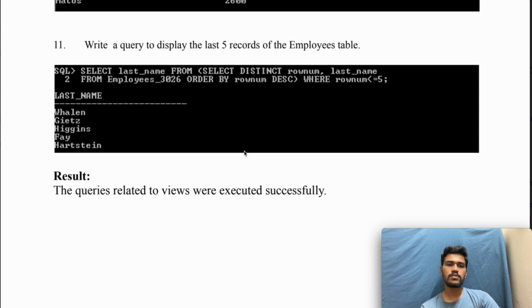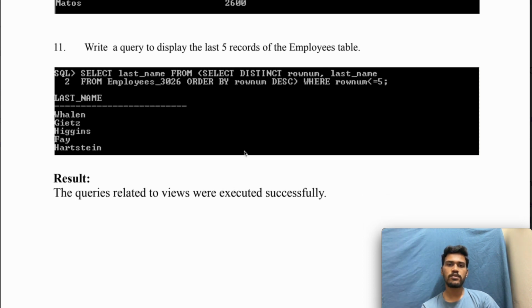And then we have: write the query to display the last 5 records of the employee table. Here we have used order by row number in descending order, so that from the bottom to the top we'll be ordering it in descending order. When we select the last name from this query, that is distinct row number and last name from employees, since it's put in descending order, where row number is less than 5, the first 5 rows displayed according to this order will be the last 5 rows of the initial order.